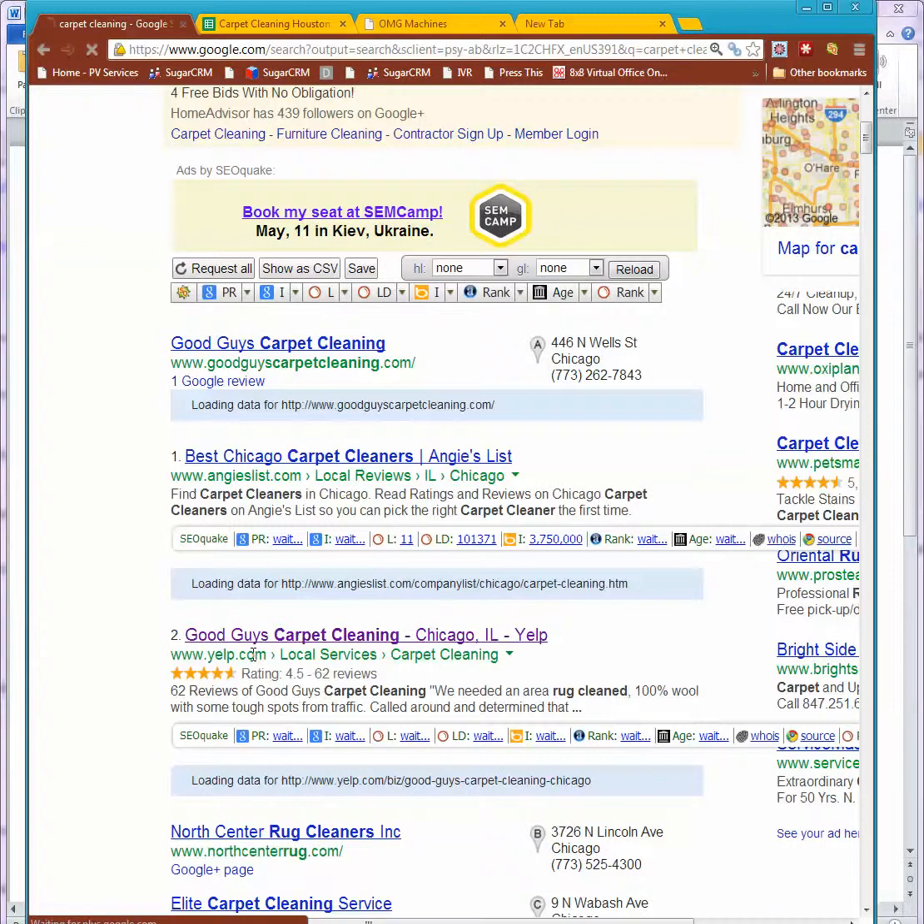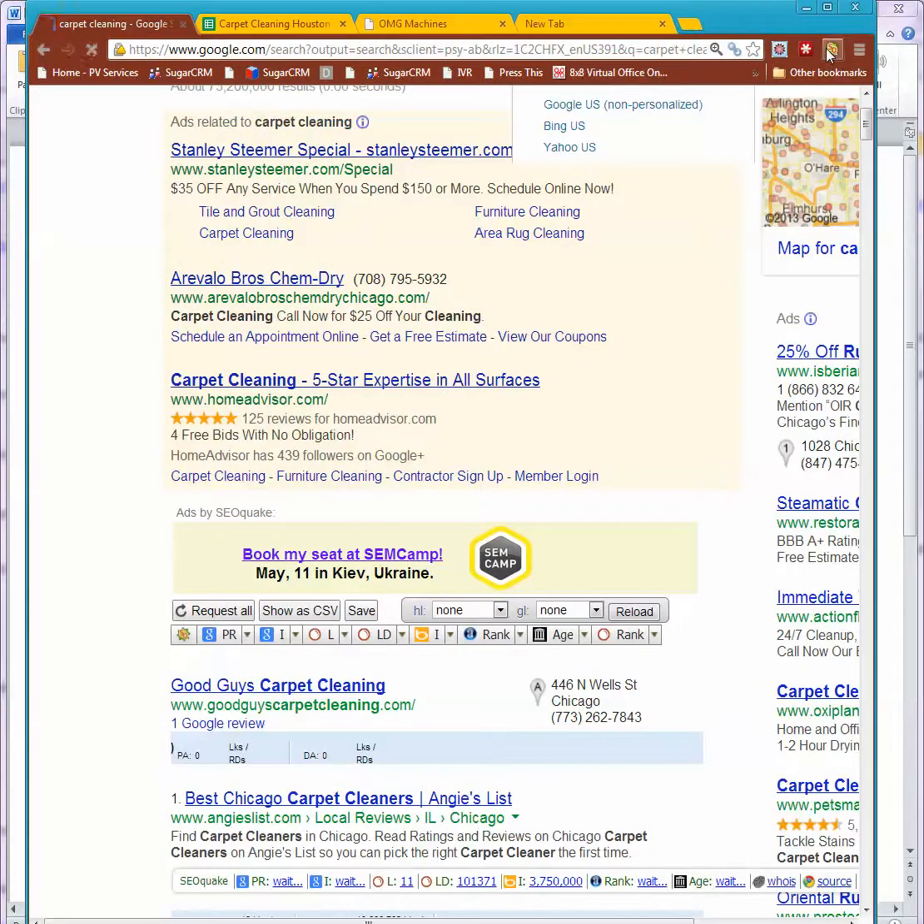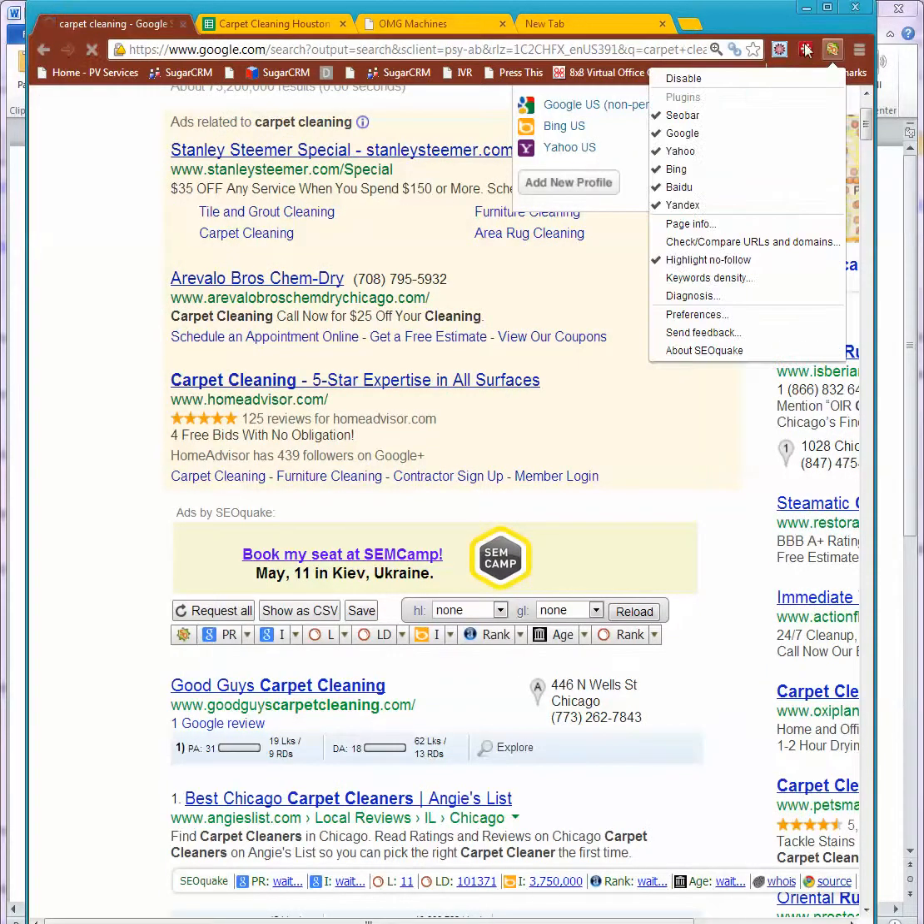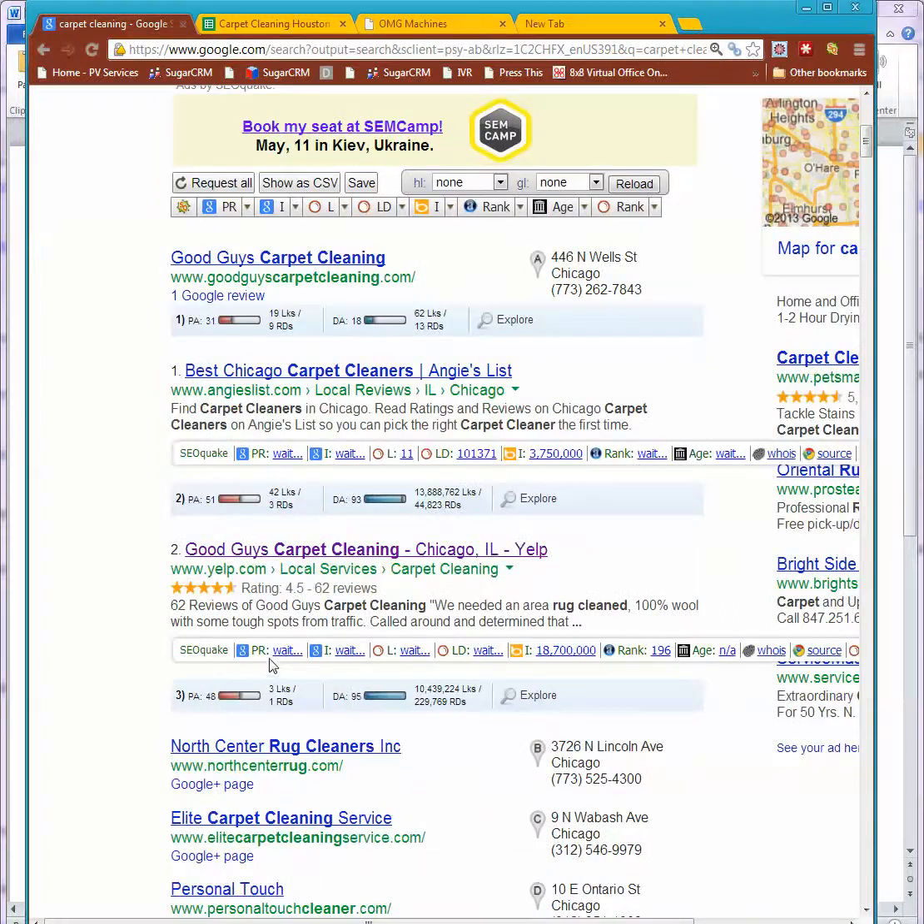There's an add-on though. It's called Seo Quake, and you can download it as an extension. It's completely free and it doesn't cause viruses or anything. It's safe. But what it does is that it loads up underneath every single search result right here, and it tells you what the page rank is of the website, if Google has indexed this page or not, how many links point to this website.